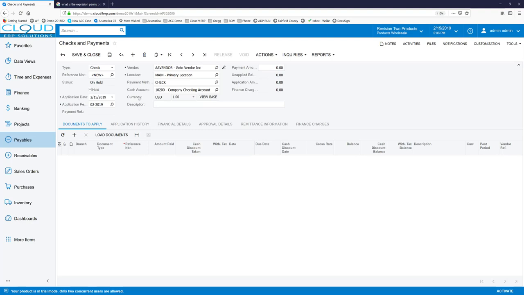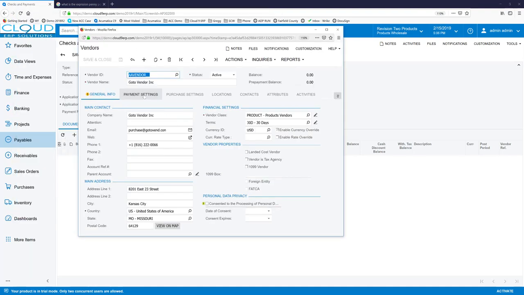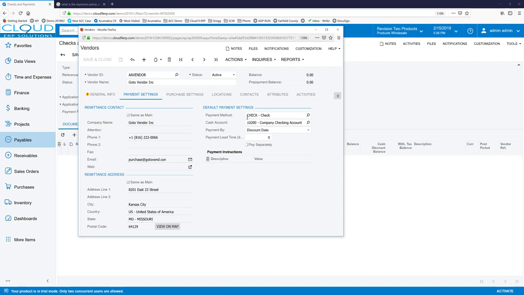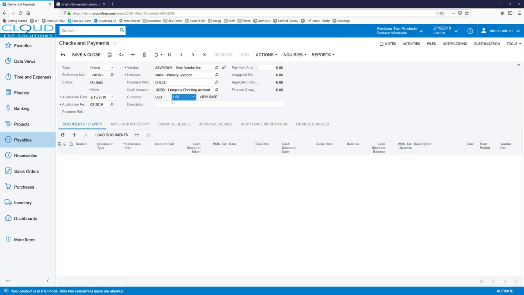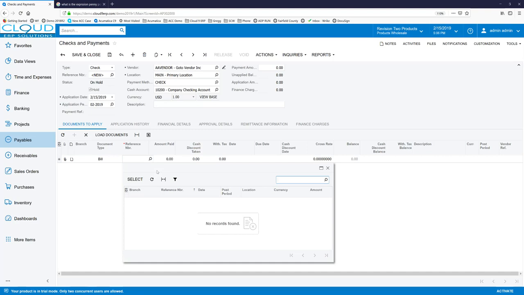And then additionally, you can default what payment method you use with the vendor. So if we look in the vendor profile, and we go to payment settings, you'll see that that's what we have. We have the check payment method, and that's the cash account that we're using by default. Okay, so now a couple of things we could do here. First of all, we can go off and pick the bills we want to pay.